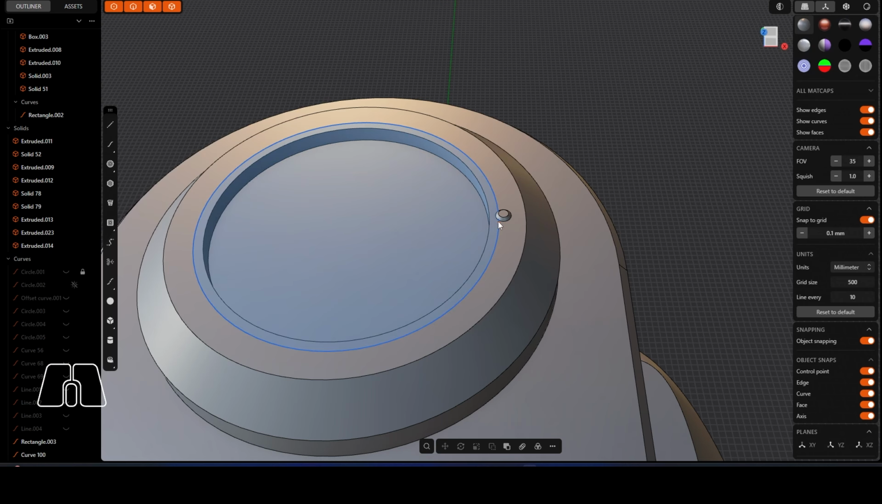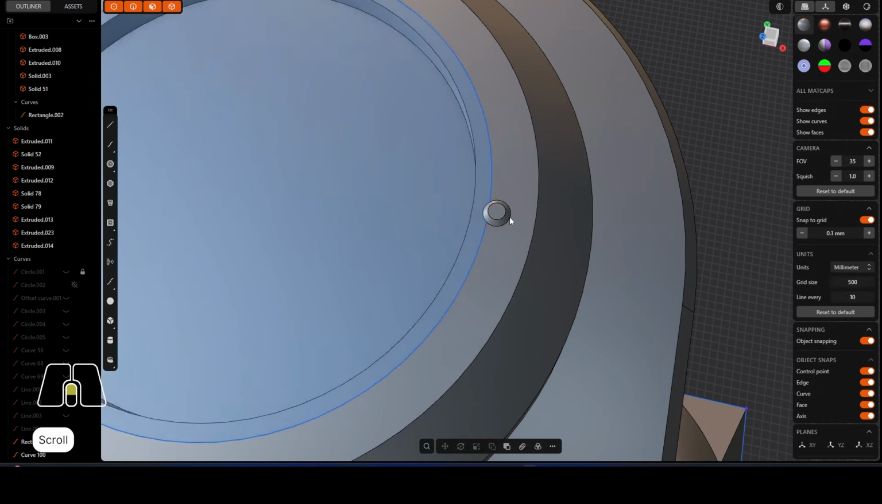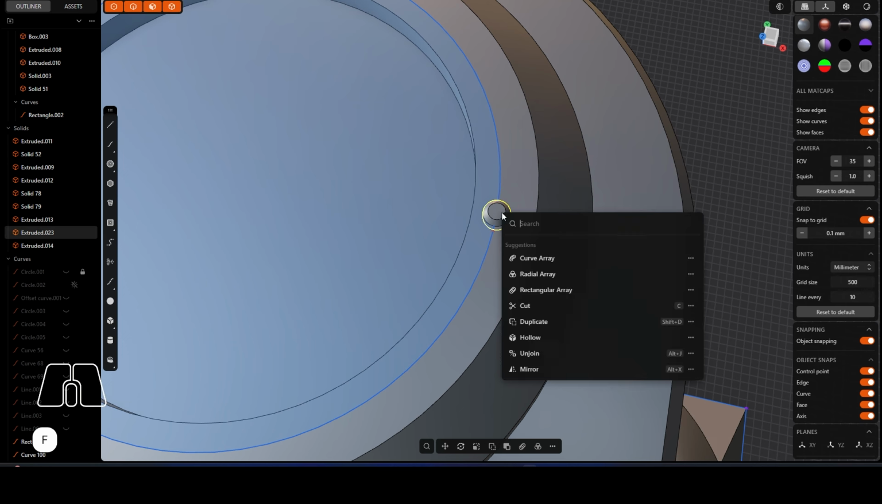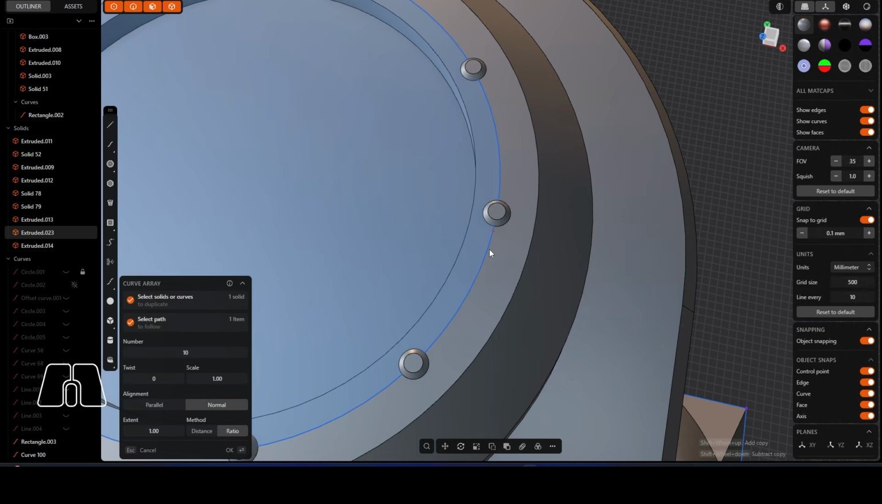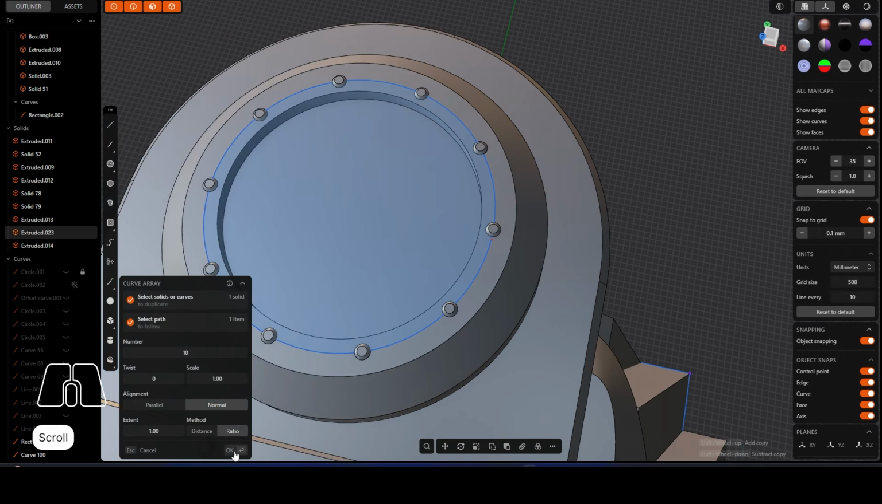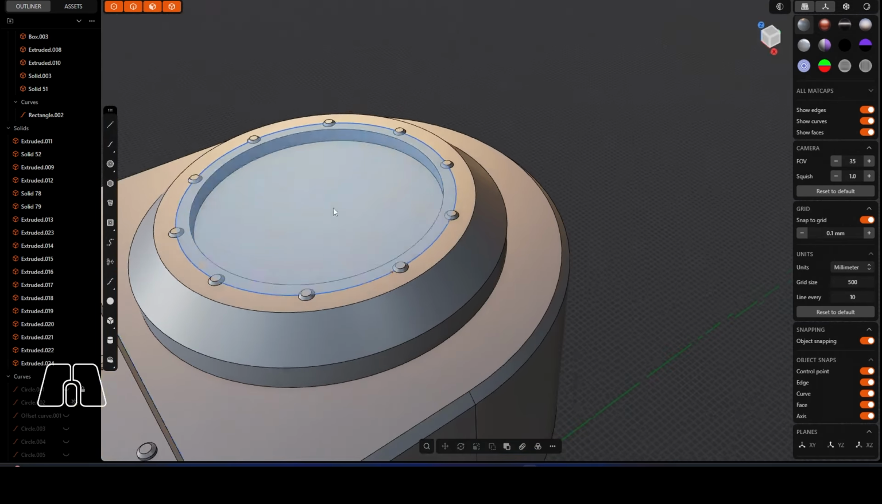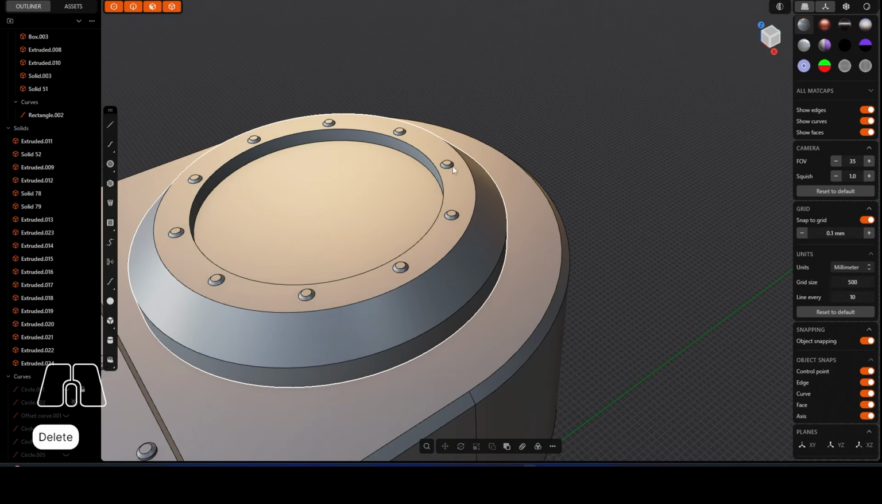I'll grab the point if I can. There we go. Should let us grab it. I didn't lock it, did I? No. So let's grab that point, roughly about here. Then we can use the 5 key, grab this. Let's use F, curve array, select the curve, and something like that. So we've got something interesting building up again, some detail there.